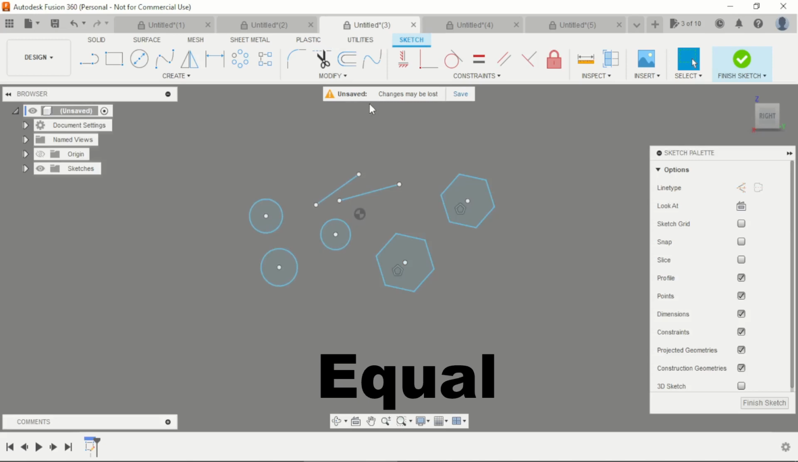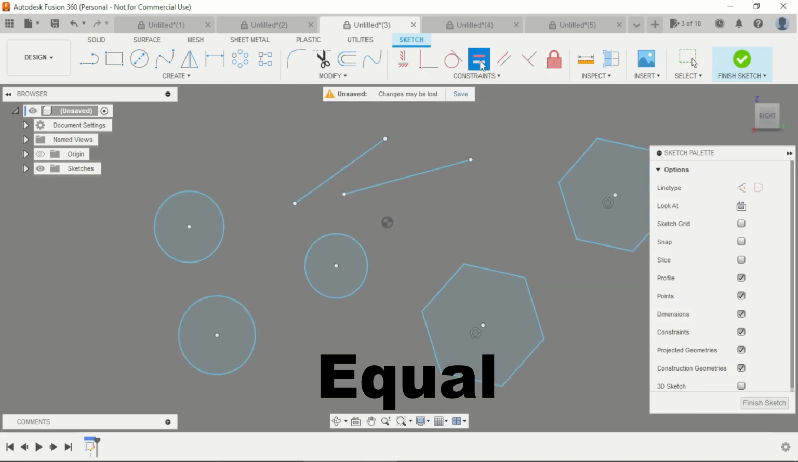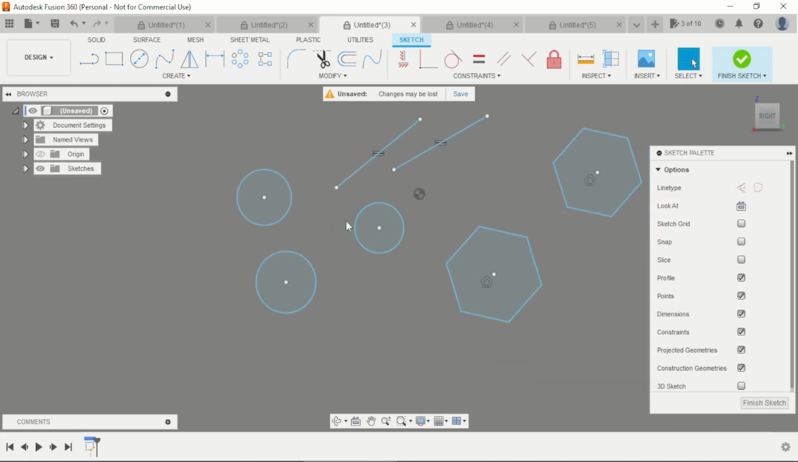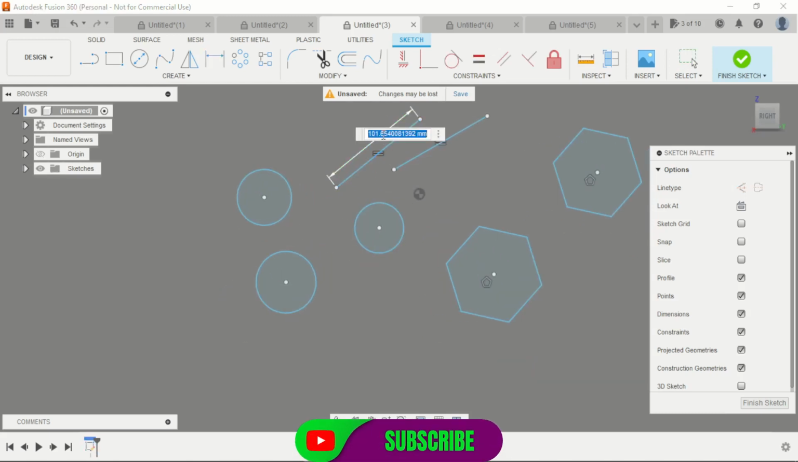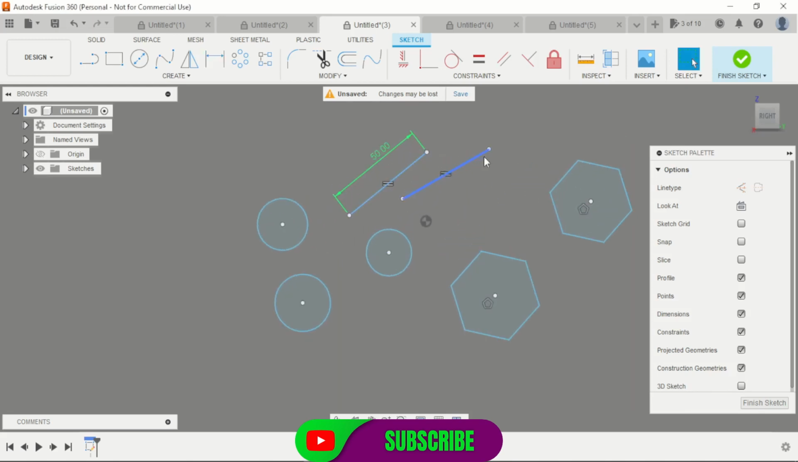The next will be the equal constraint that can be applied. Click on the line, click on another line. That means these two lines will have the same dimension. If I apply a dimension here, the other one will be the same.